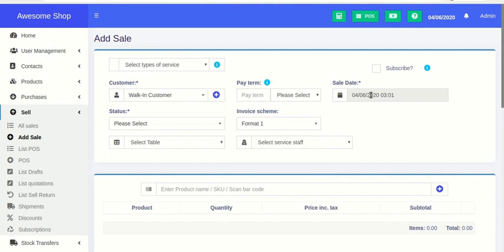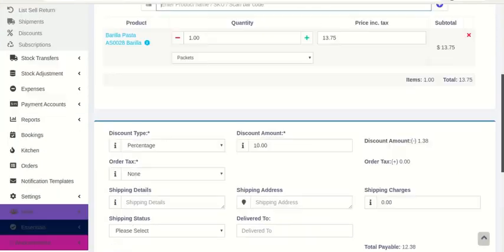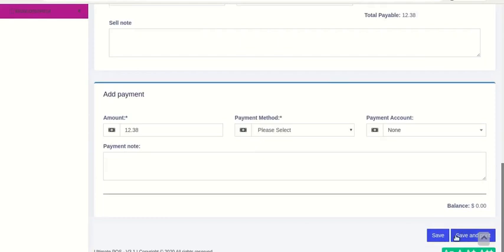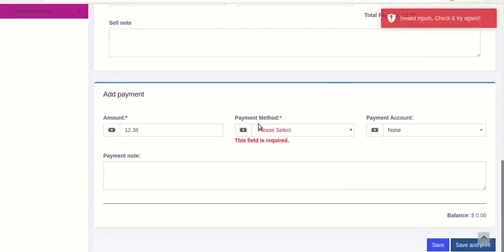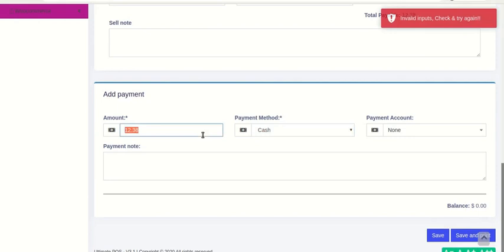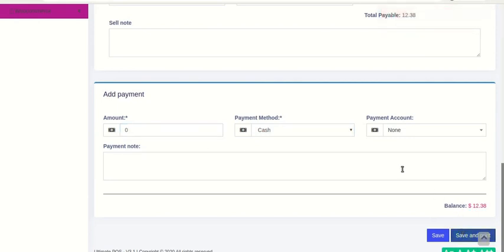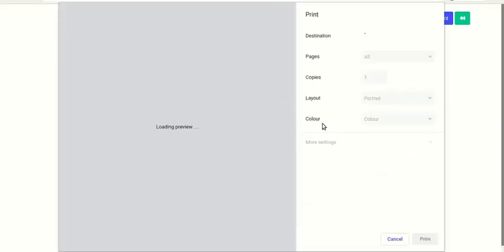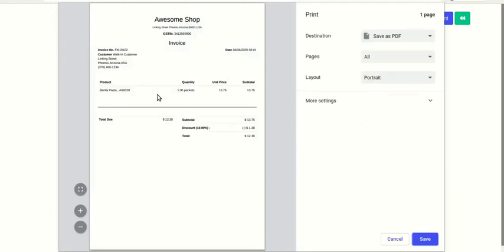So let me click it over here. Let me select the status as final. Okay, I will submit, save and print. I have clicked on save and print, and here you can see the invoice number it is showing me is FM10102.